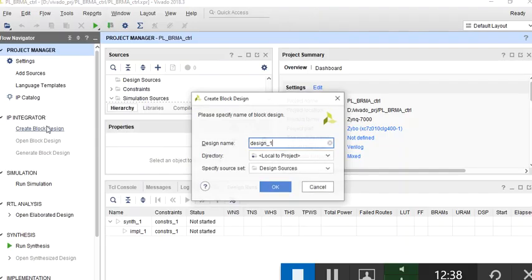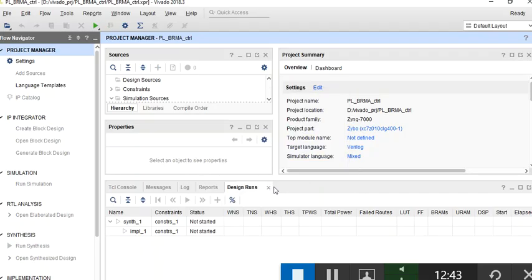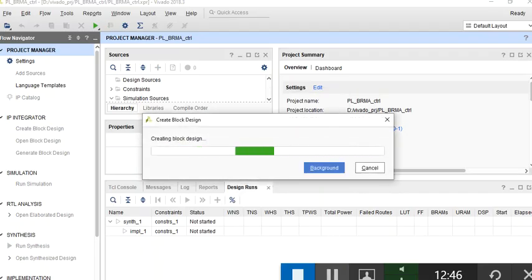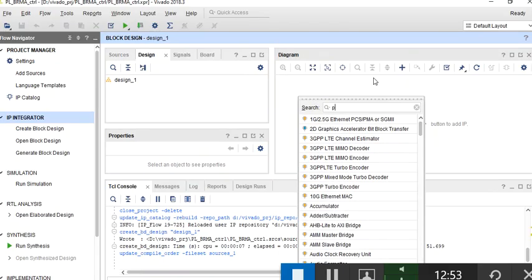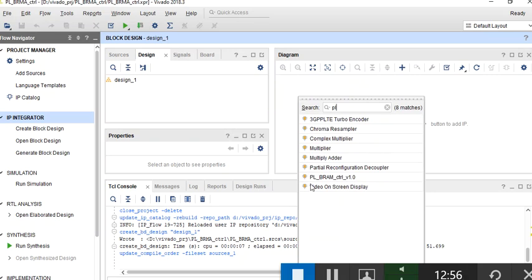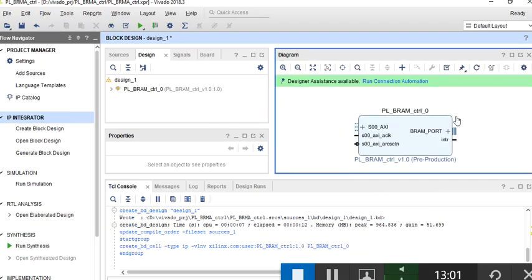And if you create a block design, for example with the name of design 1, in the diagram environment, as you could see, if you choose that IP and then just PL, the created IP is here, and by clicking on that, you could add it here with the BRAM port and interrupt port that are separated from each other, and the different inputs that have been defined are available here and could be used in your project.